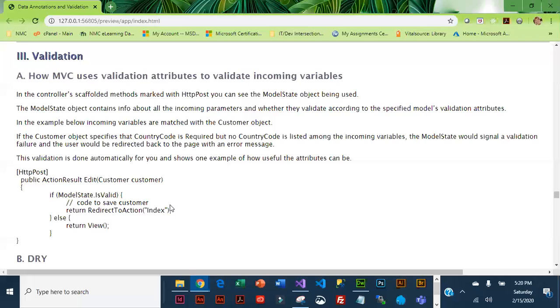So if a value is required, it's been filled in correctly. If a number has to be within a range, it's been entered in that range. If a text string has to be less than 20 characters long, it was entered appropriately, and so on. If there is any problem with any data, then model state is valid is going to be false, and they go back to the view, look at the error message, and fix the problem.